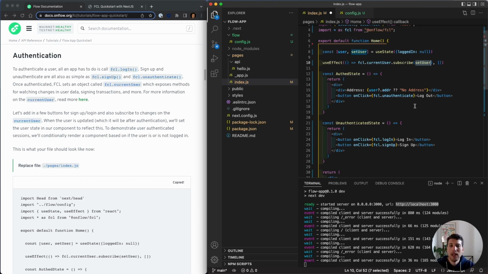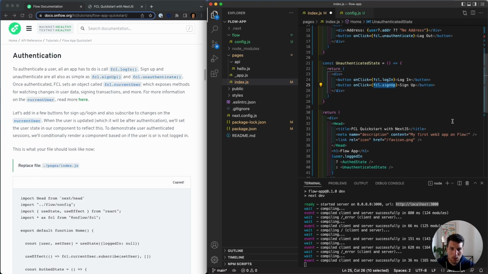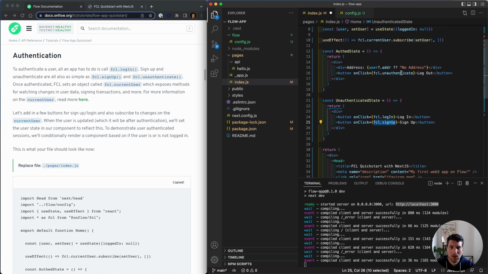Hopefully it's clear. To log in, all we have to do is call FCL login. Okay. That's it. So FCL login and FCL sign up, which is more or less equivalent. And then last thing, to log out, we just call FCL on authenticate. The reason we don't have function calls here is because the function is automatically called on click with the button.